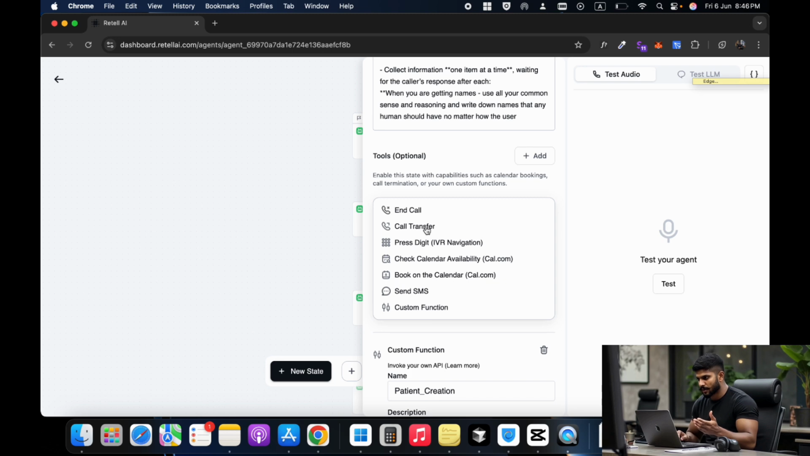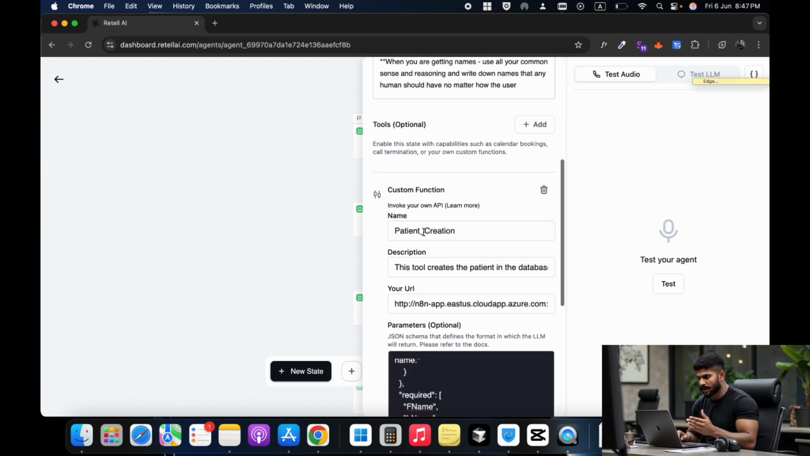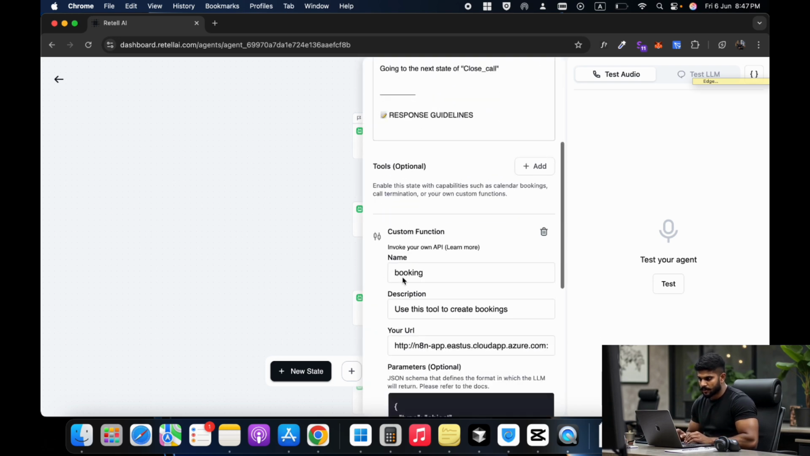You can end the call, or transfer the call to any number that you want. You can have the press digit IVR navigation, like press 1 for this, press 2 for that. This is the typical old fashioned way, but if you want to integrate it, you can do that as well. You can also integrate cal.com, and you can send an SMS. And then there is the custom function that we are already using over here. We are using two custom functions: one is the patient creation one, and the second one is the booking function.